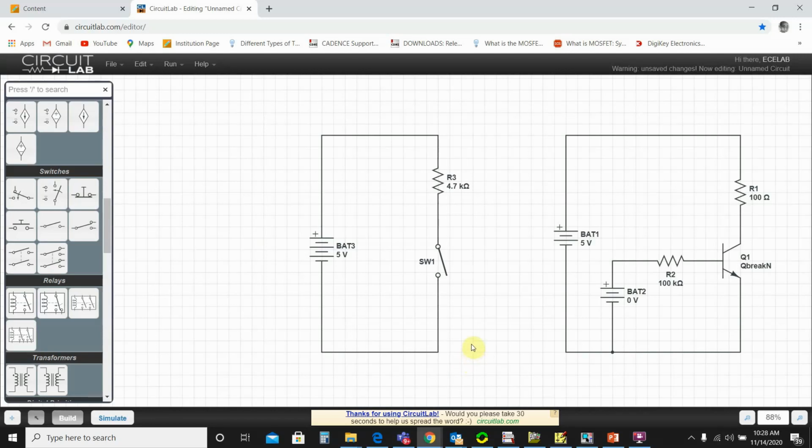Application of a transistor: how to use a transistor as a switch. As you can see here, I have a 5 volt battery and a 4.3 kilo ohm resistor in series with a switch. When the switch is open, there is no current flowing in the circuit. When the switch is closed, there will be current flowing in the circuit.